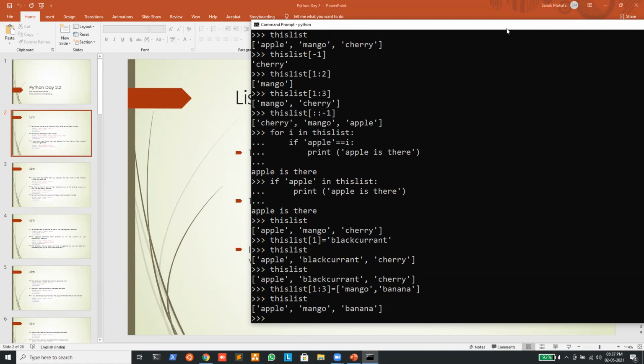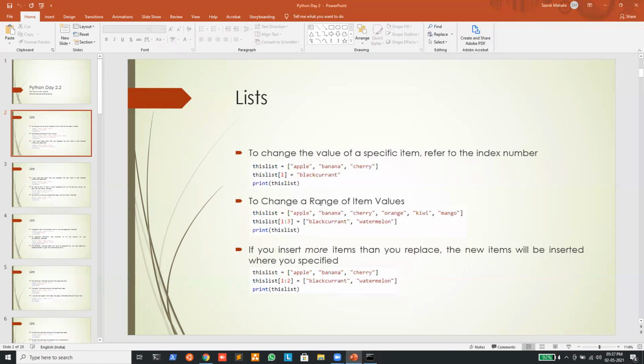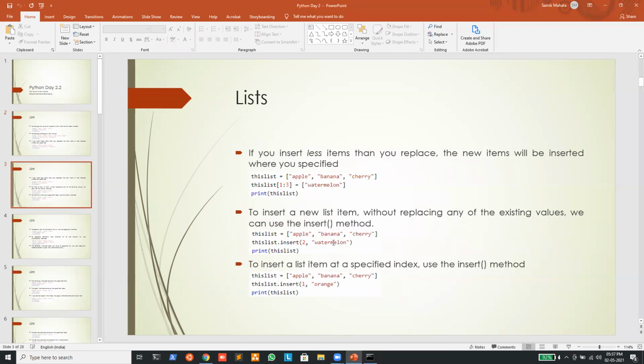So which means we can change items using a range as well. Also, it can happen that you want to replace 2 elements and insert 3 elements, so that is possible. And it is also possible that we want to replace 3 elements and insert 2 elements. So that is also possible using this range concept.